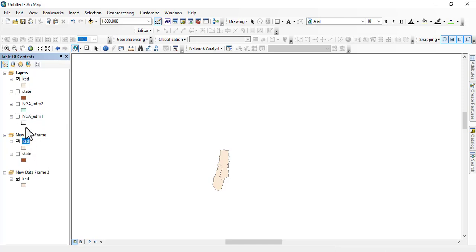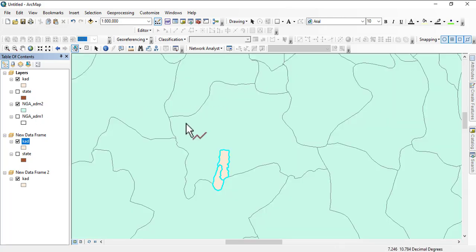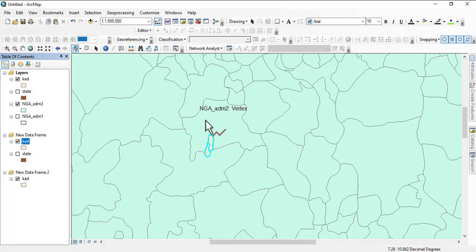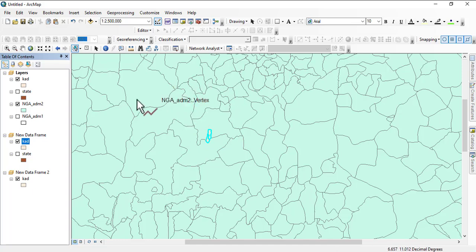So now you move the state and the local government down. Now, also for the final thing, still on the first one, you select all the local government that are in that state. So now we'll use select by attributes.